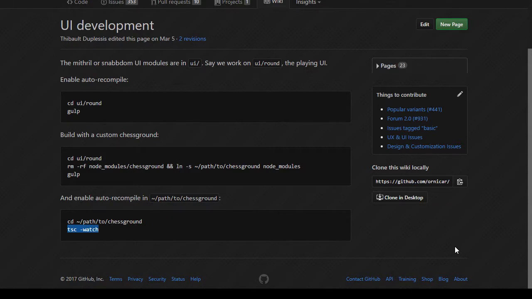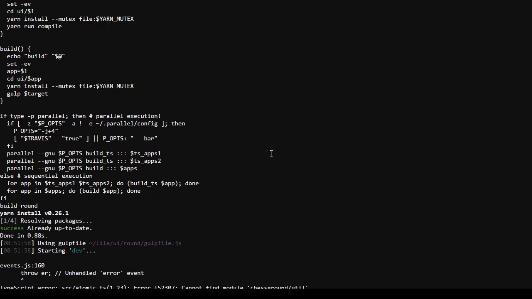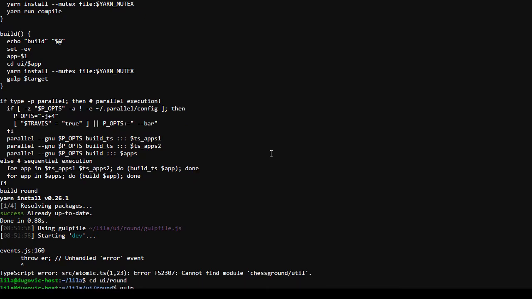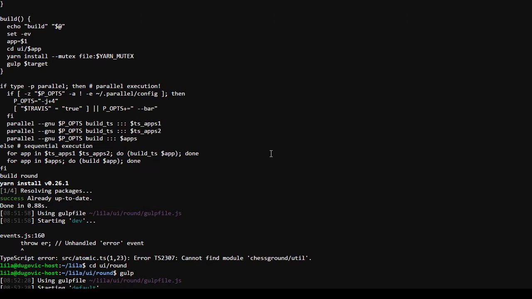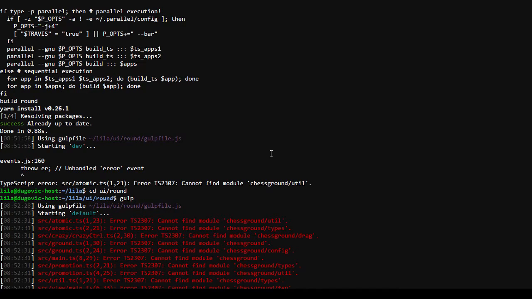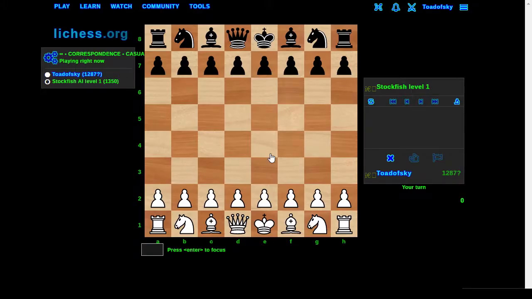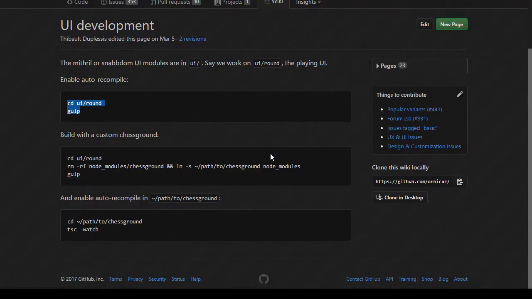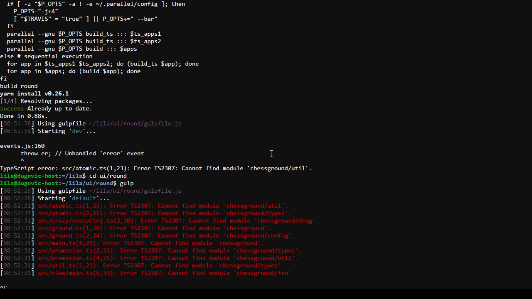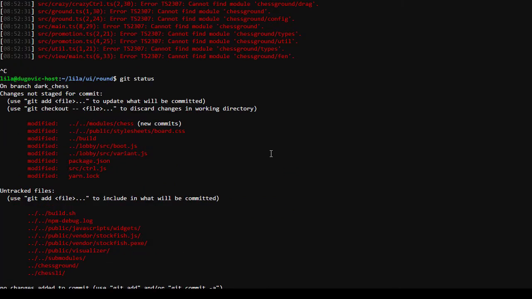Enable auto recompile. I guess I should follow these literally. So let's try that. See, that's my problem, is I can't find any of these modules that are necessary for the automatic recompilation. But I think that's because I prematurely... well, I didn't follow the steps here. Git status. So let's say remove node_modules chessground again. Oh, it's already removed. I'm not able to remove something that's already removed.